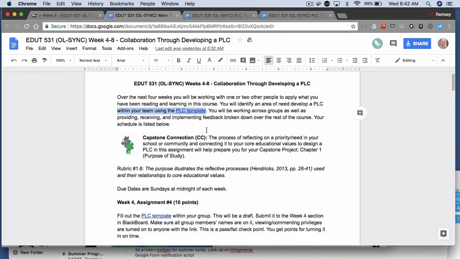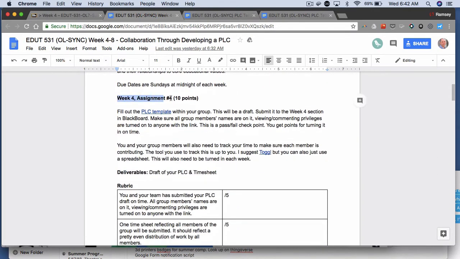Once you've identified your group, you're going to move on to week 4's first assignment, which is 10 points. That goal really has 2 parts. One is to create a draft of this PLC template, and in about a minute I'm going to talk about exactly how to do that. It's a little different than what you see on the template. Once you've created a draft of that initial plan for your PLC, you're going to create some sort of timesheet that you're going to use to check in and let the group know when you've contributed to the PLC, as well as me. This is really an accountability tool.